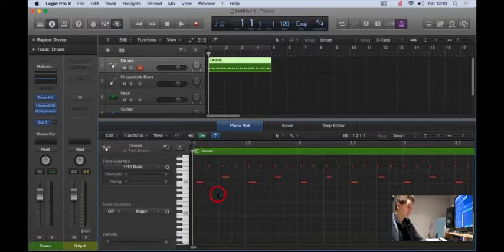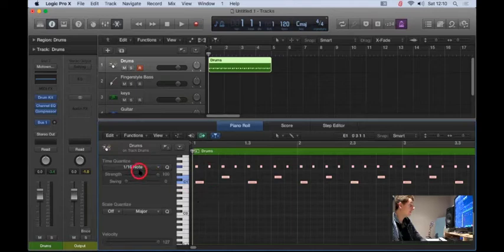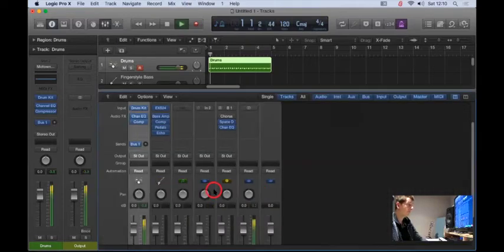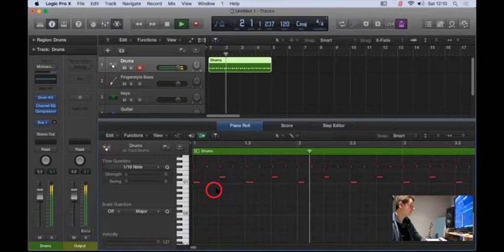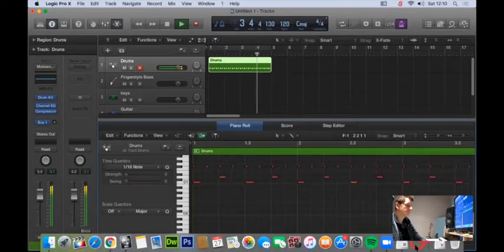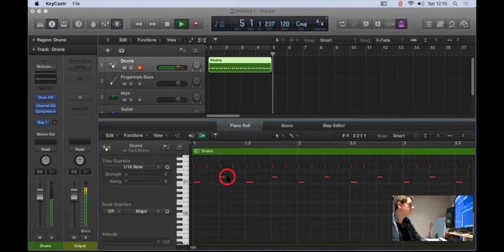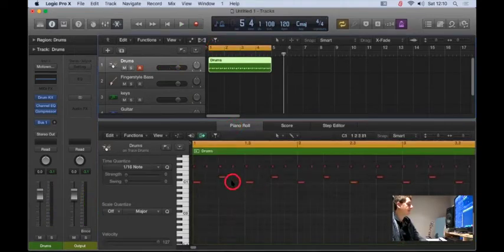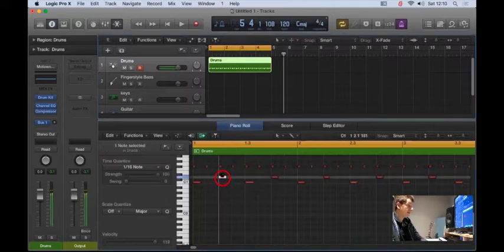So if I go Command A, which will select all, I can then hit Q, and that will then snap everything to the quarter note. So it should be bang on. So there we go. So I got 4 bars. That sounds pretty good. If I wanted to edit any of this, I can click and drag.